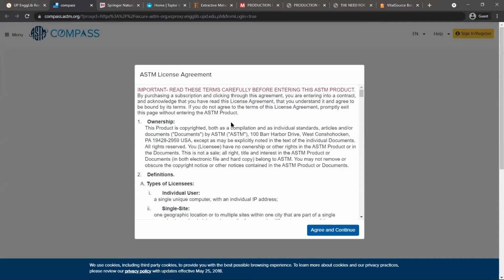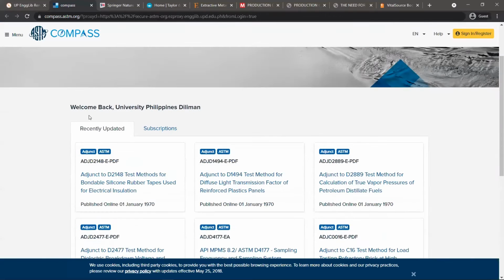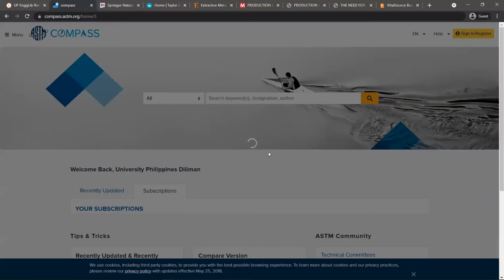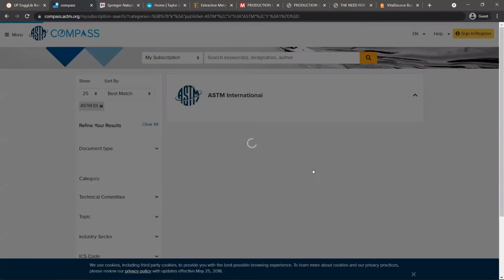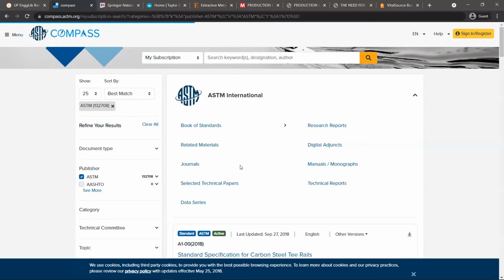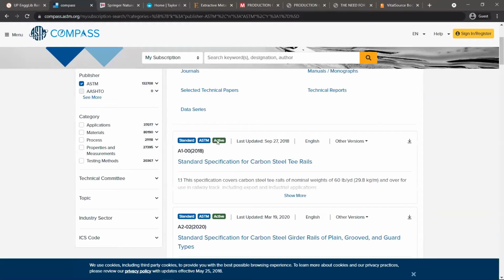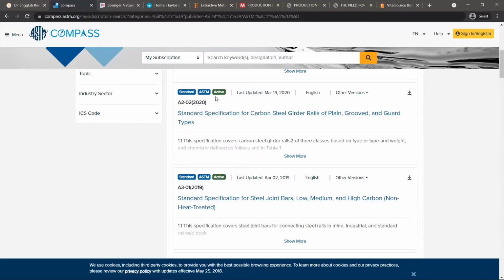Also, you will be able to know that we are subscribed or have access to that particular database if there's an authentication. Our authentication is always a message saying, welcome to the University of the Philippines. So for ASTM, just click on agree and continue. And you can see, welcome back, University of the Philippines Diliman. So you can click on subscriptions, then ASTM. So these are the standards we are subscribed to. As you can see, we have an active subscription.